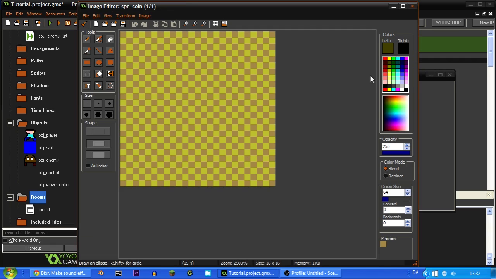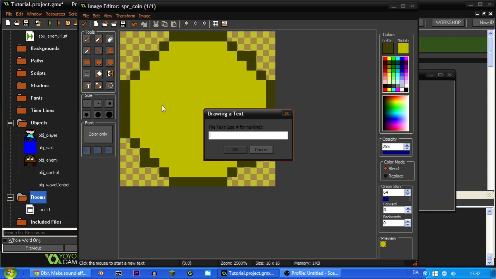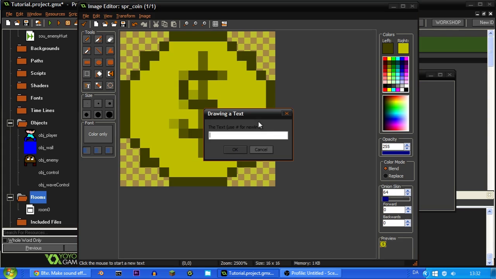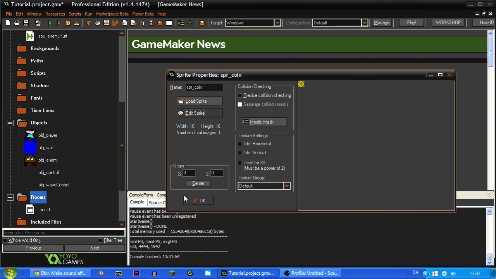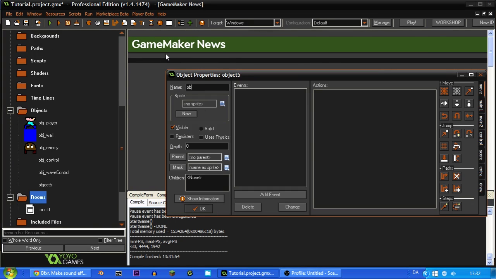and let's make a nice little coin. So there we go, and we can make a dollar sign on it, if I can figure out how to make that. There we go. That's a pretty beautiful little coin we have right here. So let's just quickly center that and then create an OBJ coin.